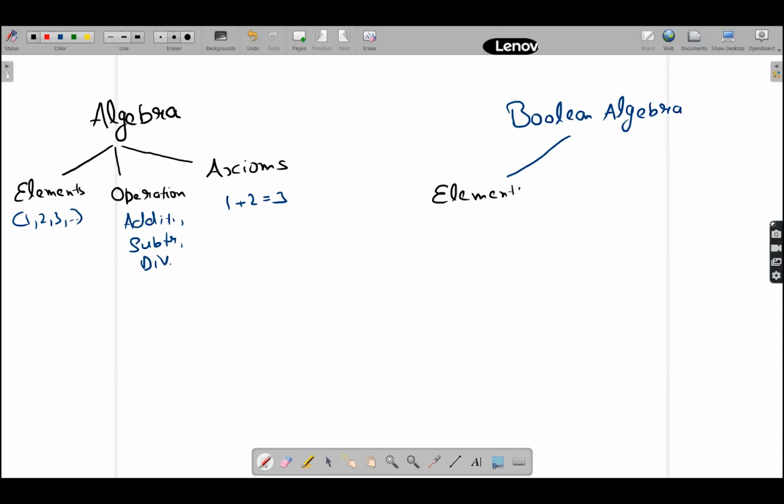In Boolean algebra, the elements are 0 and 1, because we are going to perform operations only on these elements, 0 and 1. And what is this element actually? This element is the input, which will go to our algebra, and it will go to the operation.